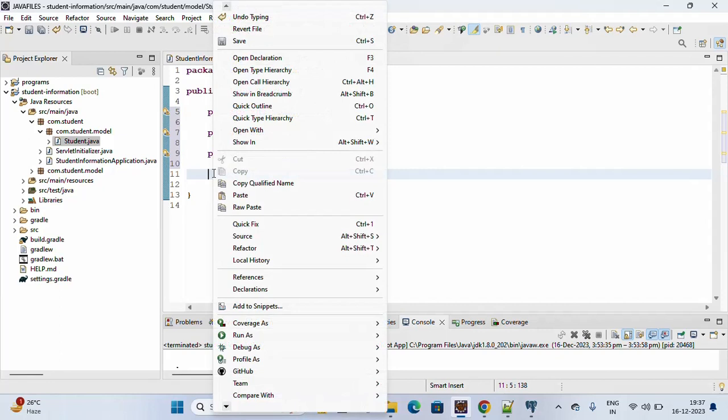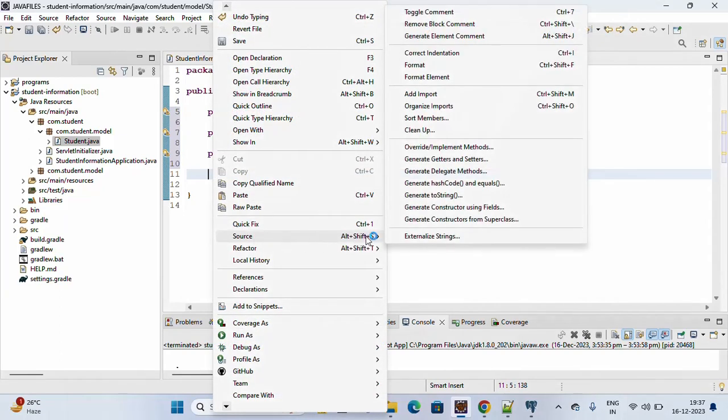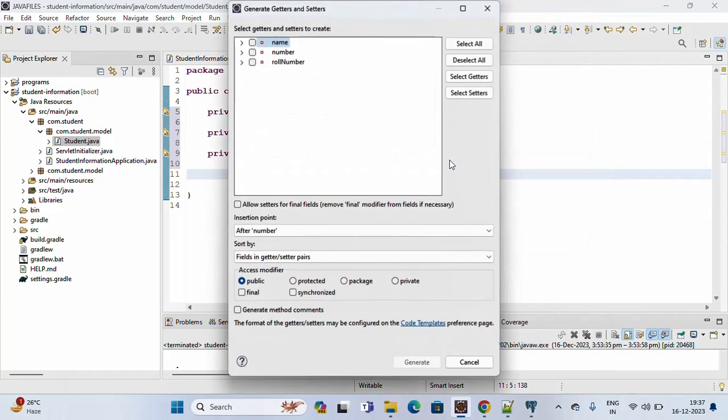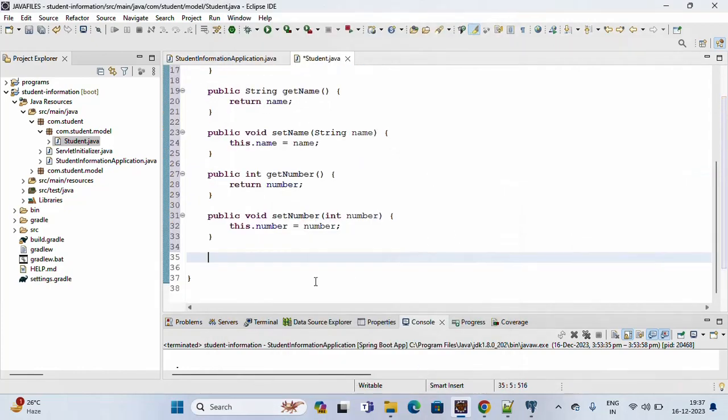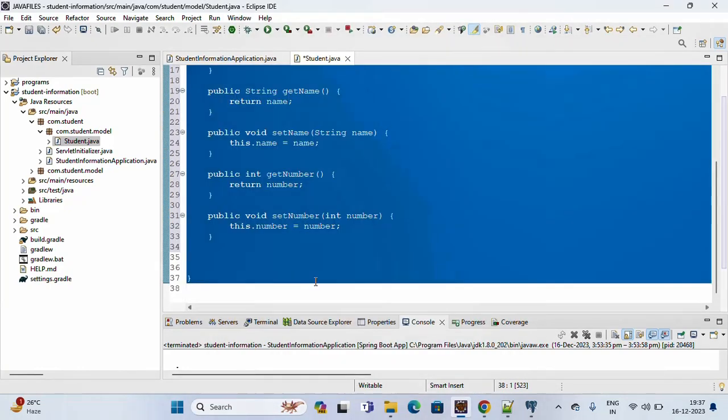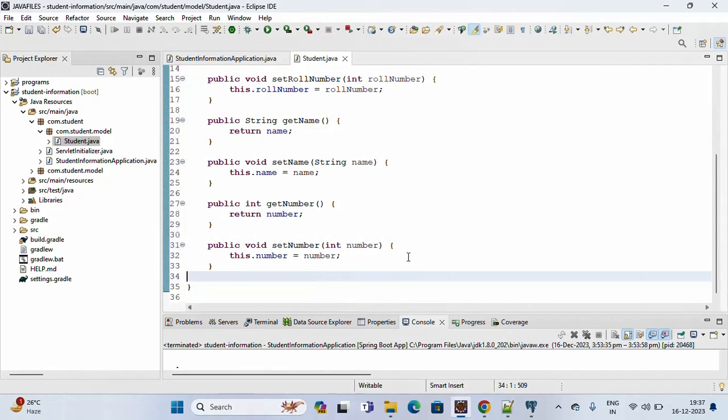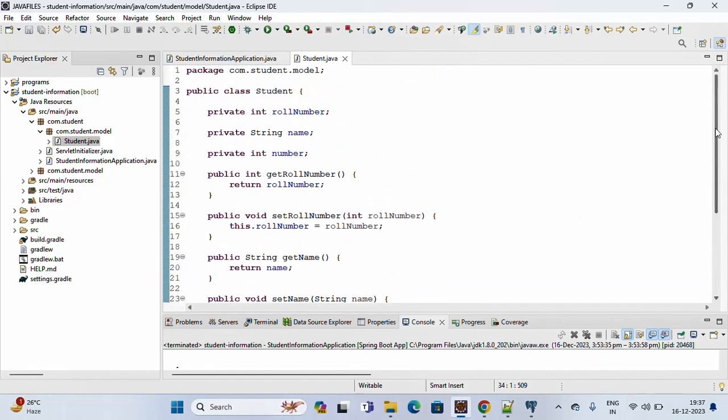Right click and you will find the Source option. Once you click Source, you will find Generate Getters and Setters. So no need to write them explicitly; we can use the Eclipse shortcuts for creating the setters and getters. Now you can see this is a simple Java class.